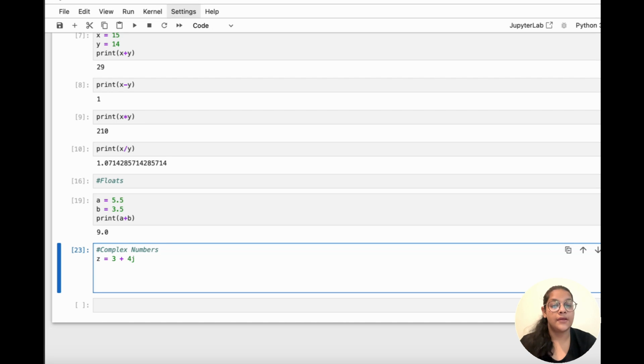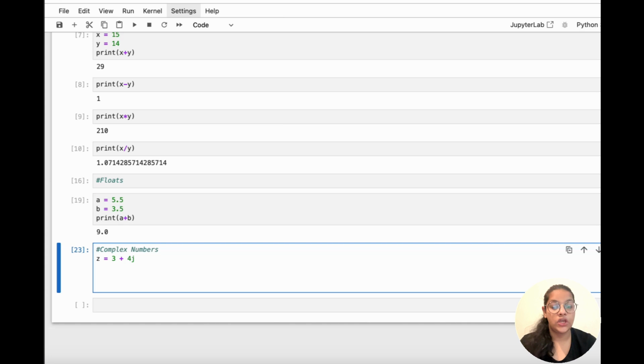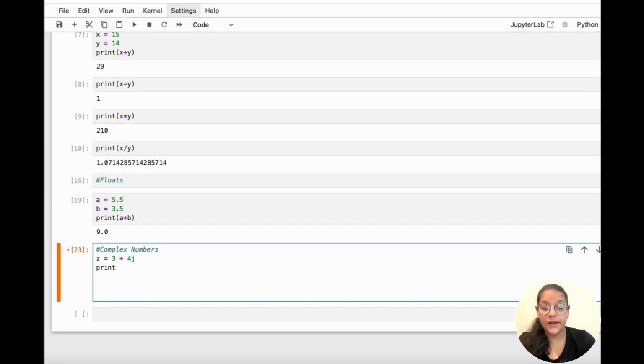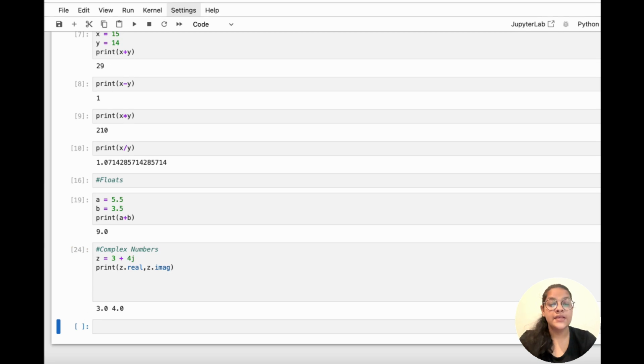So now we have complex numbers with us. What are complex numbers? Complex numbers are numbers which include a real part and an imaginary part. Here 3 is the real part and 4j is the imaginary part. Now let's print them out, using z.real and z.imag. So you can see the output, and this is not that important. This is only used in scientific computing, so we will not go deep into this.